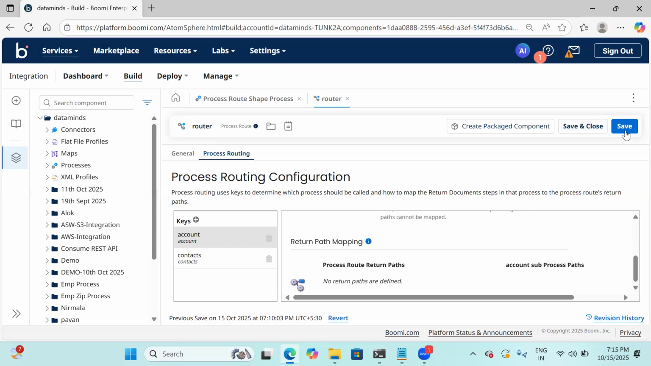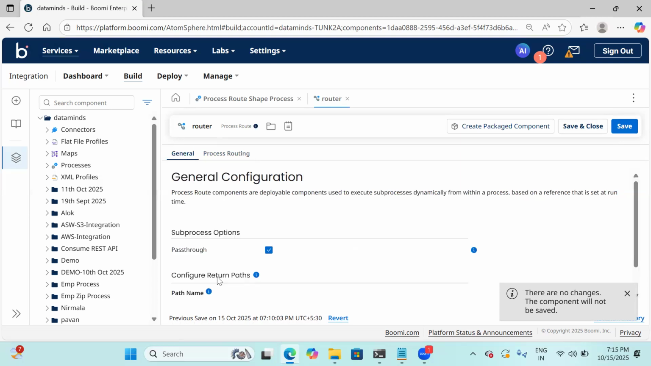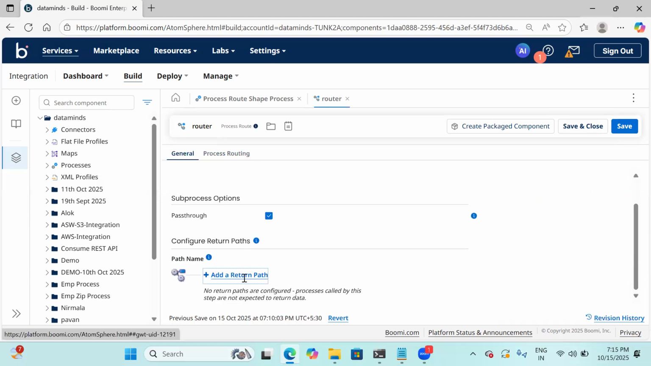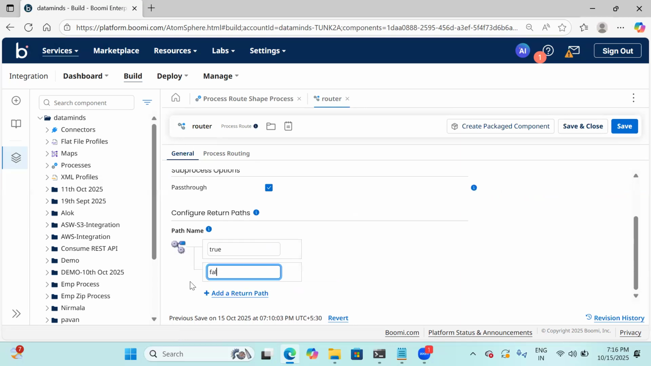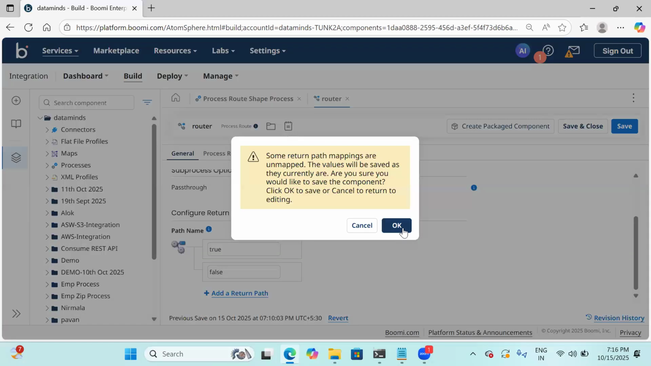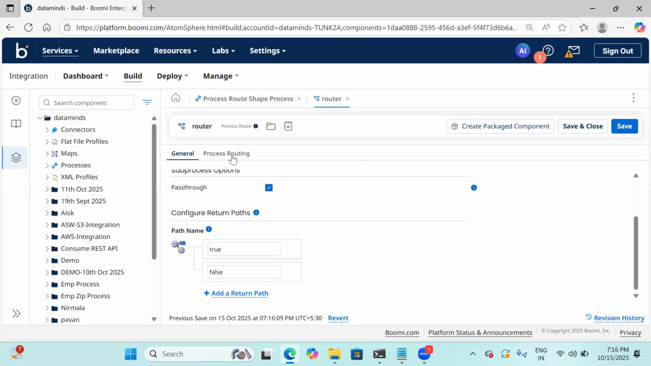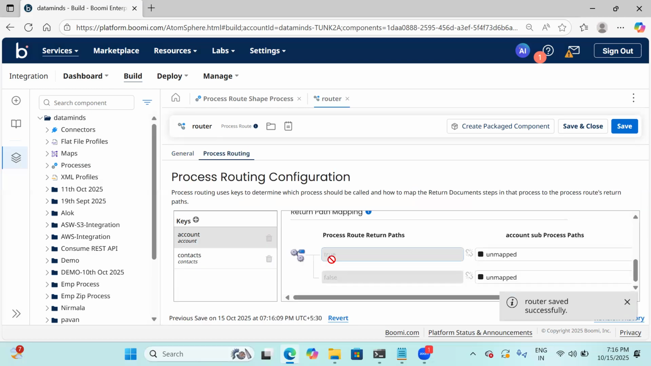So in order to define the return paths, I'll come back to the general mode, and here you need to add the return paths. In the return path here, I'm going to pass true path, and here I'm going to pass the false path. I'll save this one, and I'll come back to the process routing. So here I'm able to see the return paths as true path and false path. For the time being, I'm going to save and close.